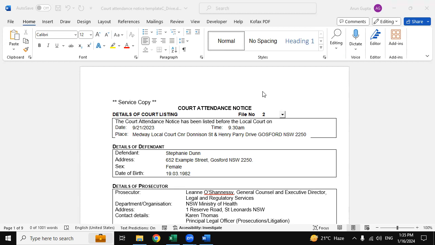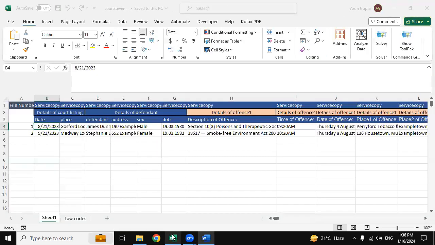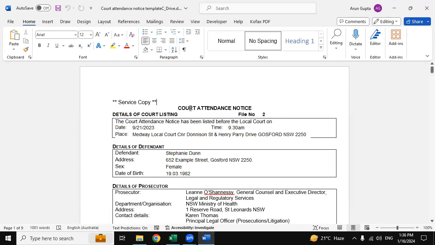So here in this video we have a Word file and one Excel file. This is the Excel file, and here in this Word file we have many text boxes. So these all are the text boxes. These all are text fields here. Details of defendant: name, defendant name, address, date of birth, and sex.